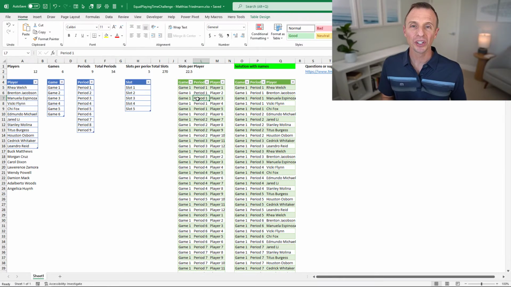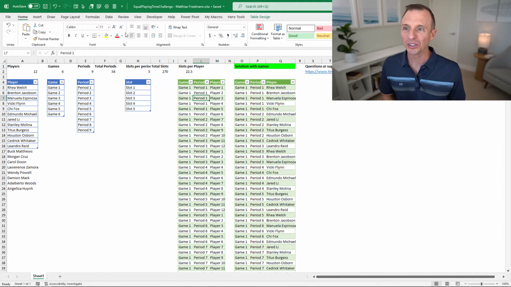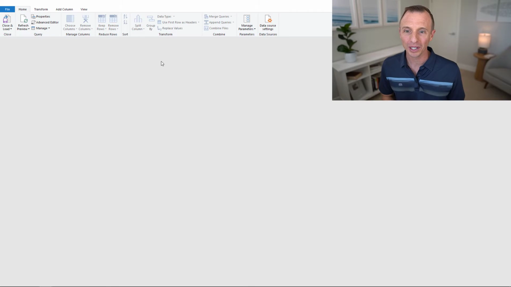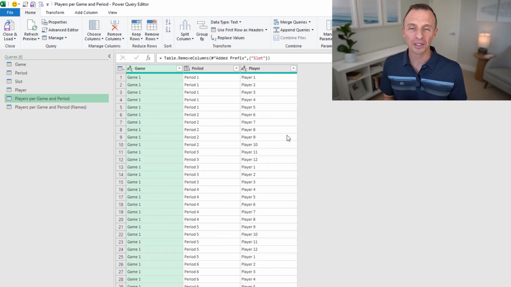Next, we'll take a look at a solution using Power Query. Yes, you can use Power Query to solve this problem, and Mattias Friedman did just that. And here's his solution file here, and I'll quickly just jump into the query editor so we can see this. Essentially, what he did was use a Cartesian product method to list out all of the games here, and the periods per game, and then the players per period per game using the index and mod functions within Power Query.